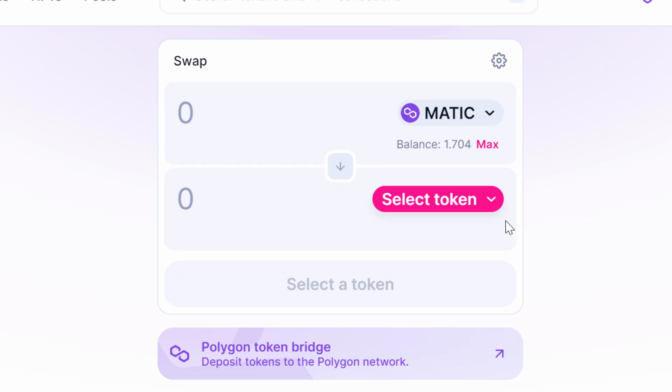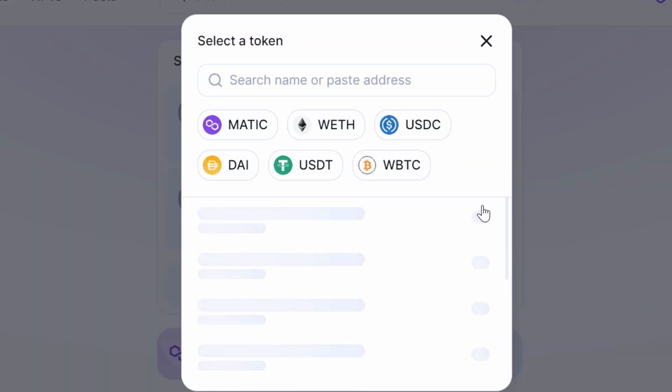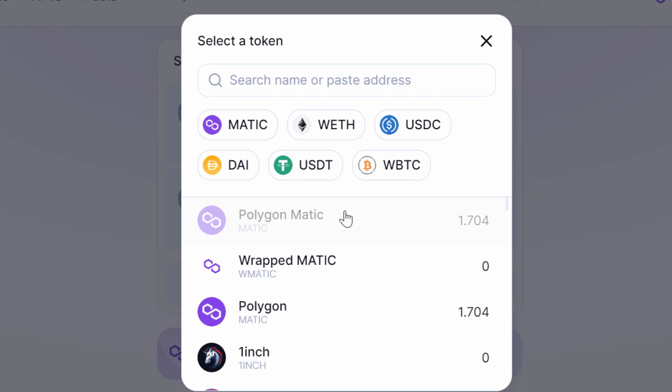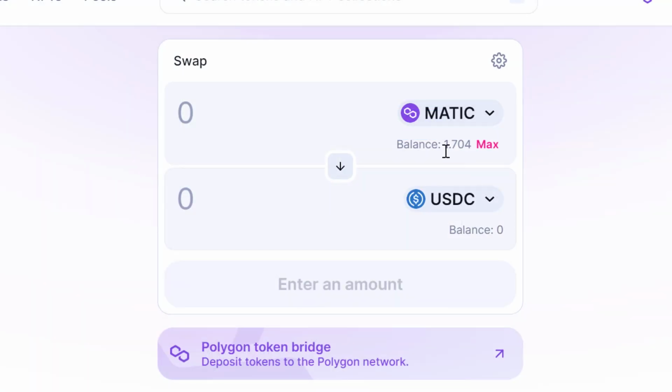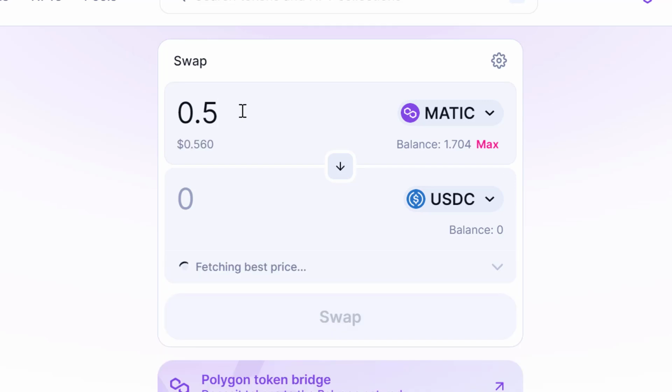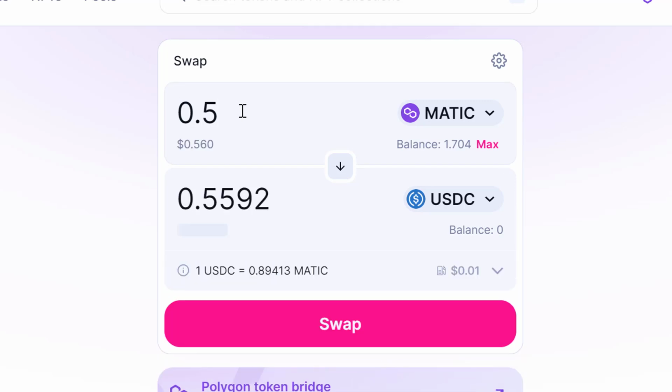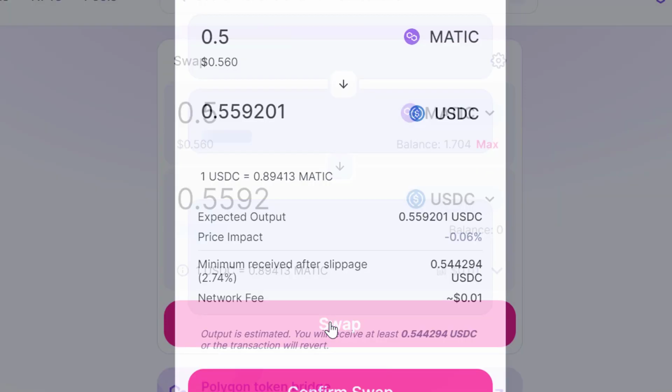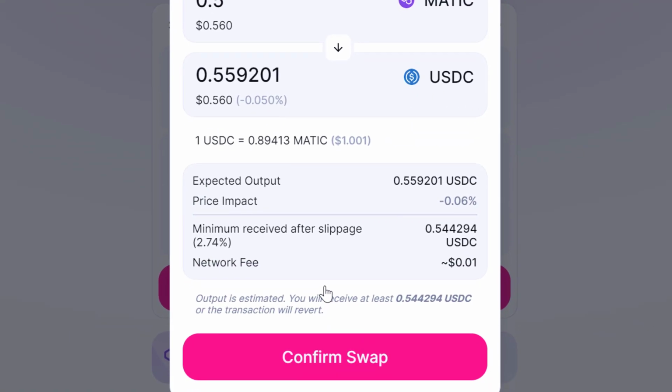So let me just do a transaction to show you how it works. Let me just turn it to USDC, for example. So I have 1.7 Matic. I will use 0.5 for you to see how it works. Now I want to move the 0.5 Matic that I have to USDC, which is around 55 cents. Yeah, 55 cents. That's just what it is. Then you click on swap for you to see how it works in different blockchains and different networks. So click on confirm swap.